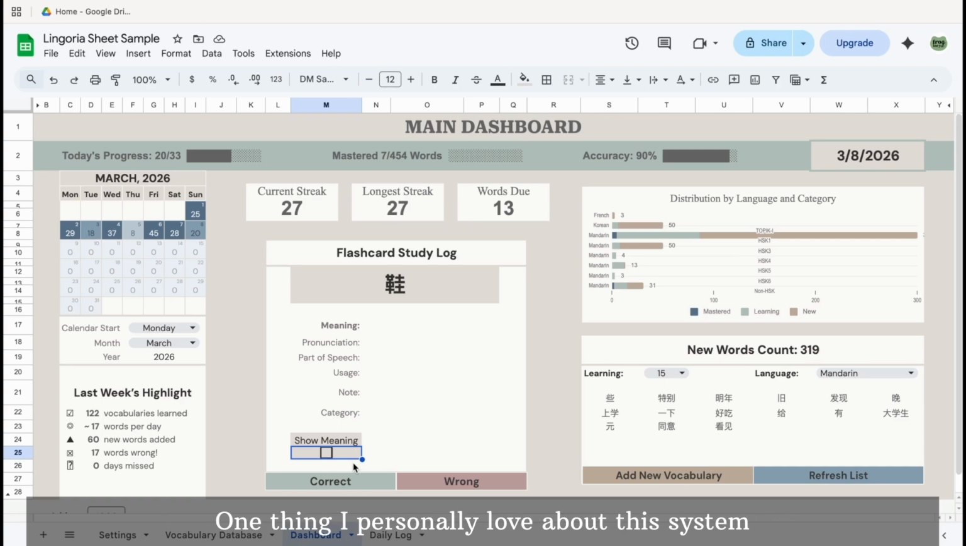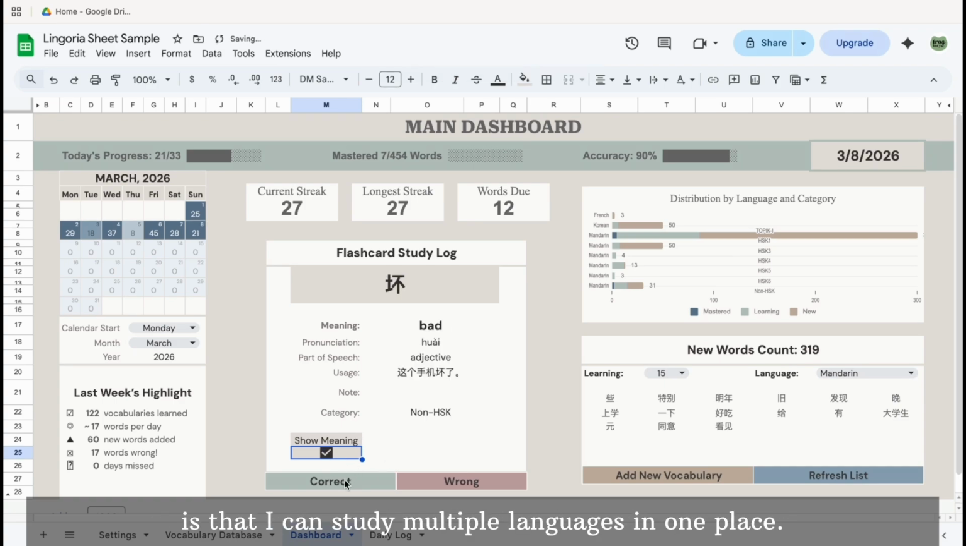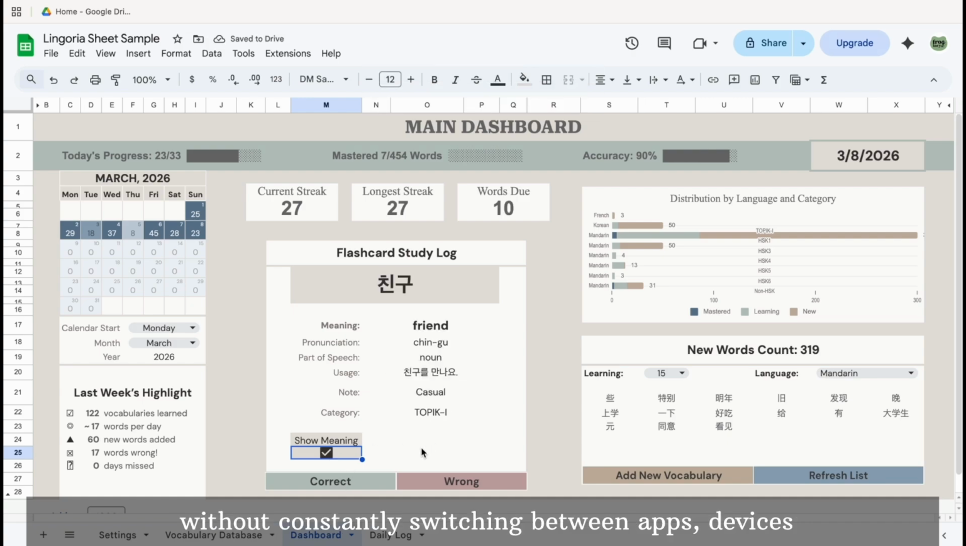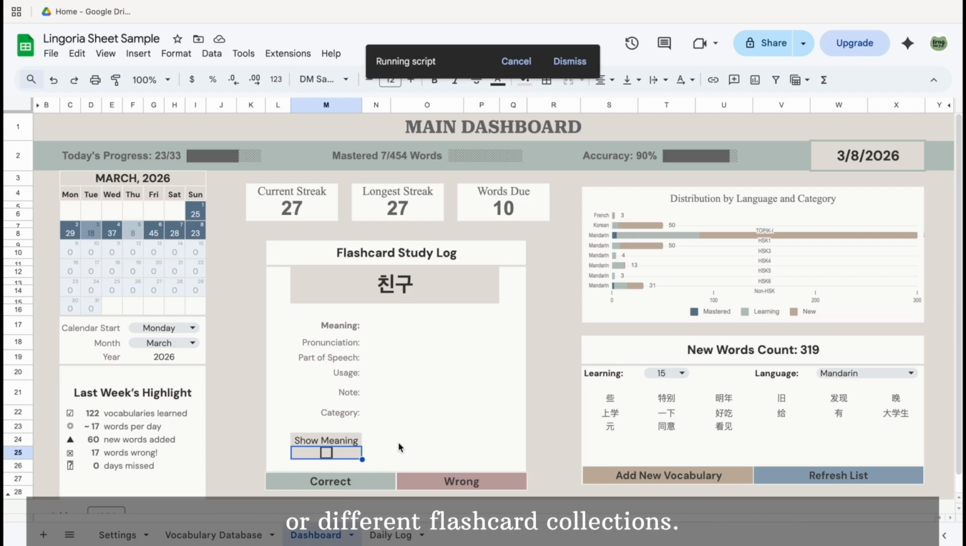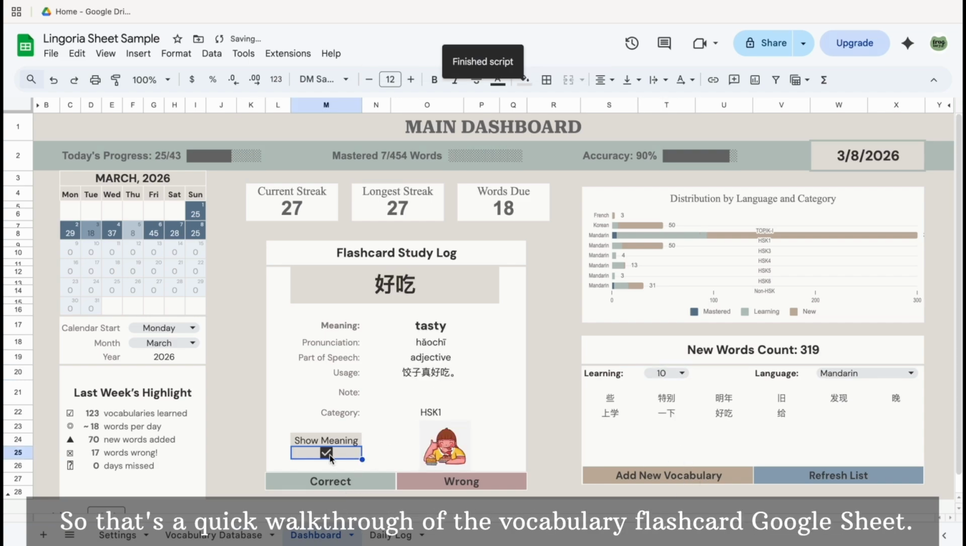One thing I personally love about this system is that I can study multiple languages in one place. For example, I can learn Chinese and Korean together without constantly switching between apps, devices, or different flashcard collections. So that's a quick walkthrough of the vocabulary flashcard Google Sheet.